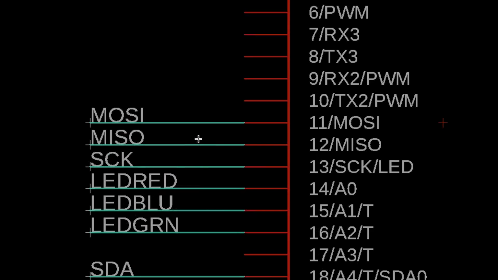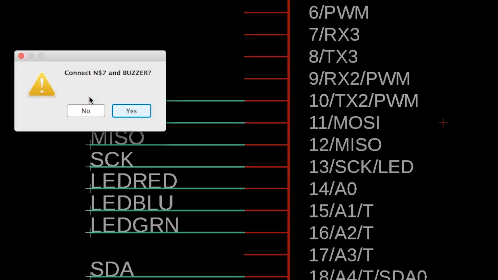Now, this buzzer pin is going to go on a PWM pin. That's pulse width modulation, and that's what's going to let us do a little bit more fancy stuff in terms of different tones on the buzzer. So we're going to pick pin number 10 here. I'm going to go ahead and label this, connect it to the buzzer net, buzzer, and connect. Excellent, so our buzzer is connected.